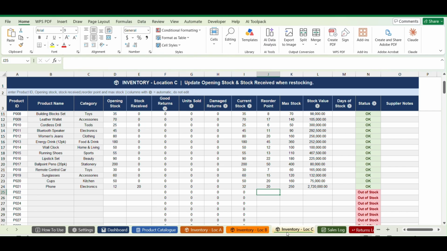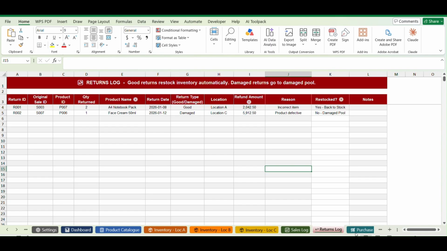Location C and B, the same thing. Okay, so the next is your return log. This return log is where you record a product that was returned because it is damaged, or it is good but there's another reason why it was returned. So when it's returned, just fill in the product accurately.